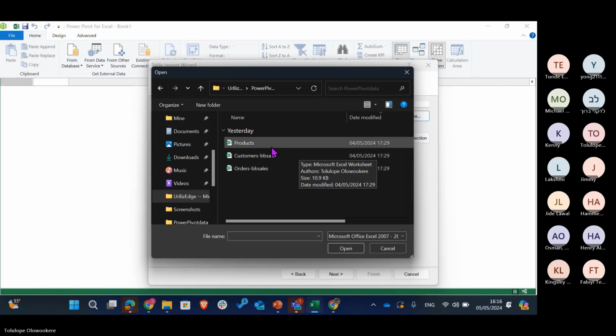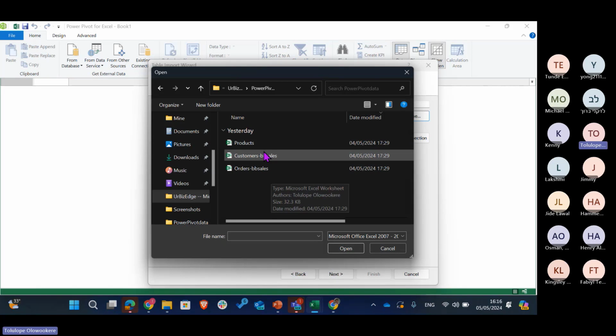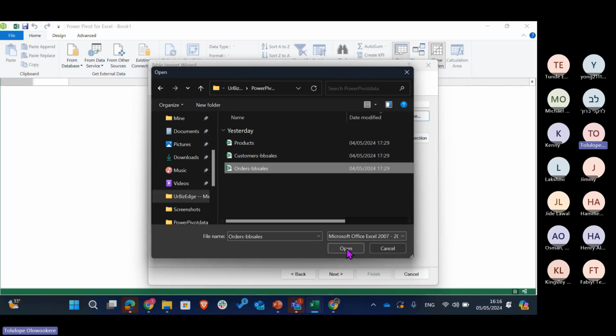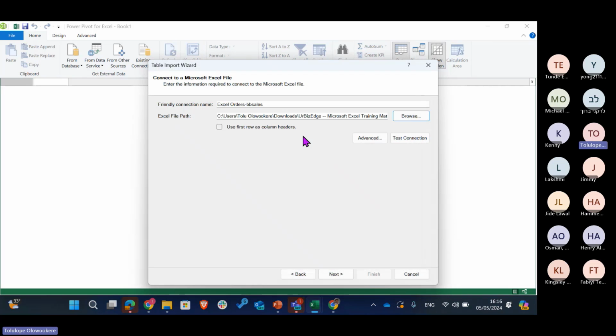There are three files there: products, customers, and others. So I'll bring in others first. Others is like the fact table, and the other two are the dimension tables. I'll explain why. So we have to check this box that says use first row as column headers. Then you click on next.